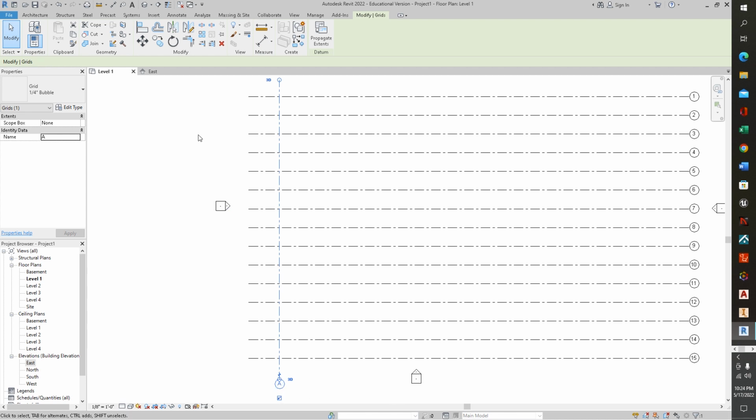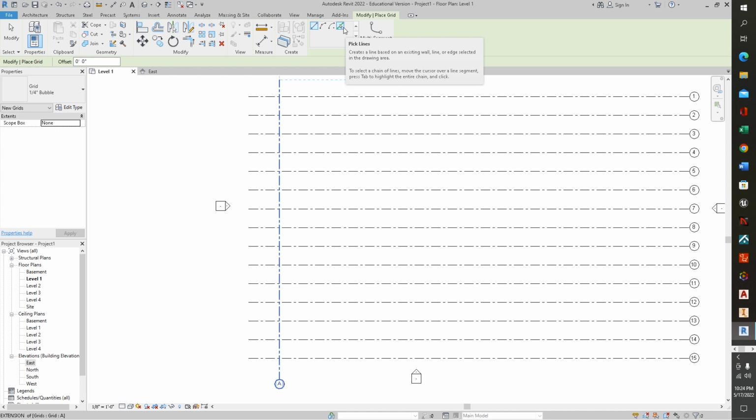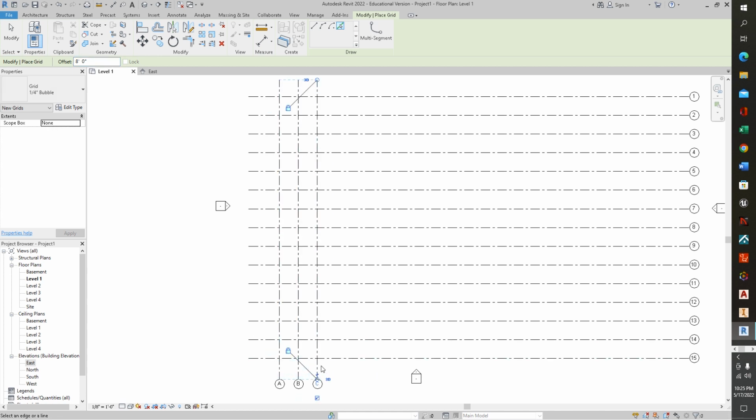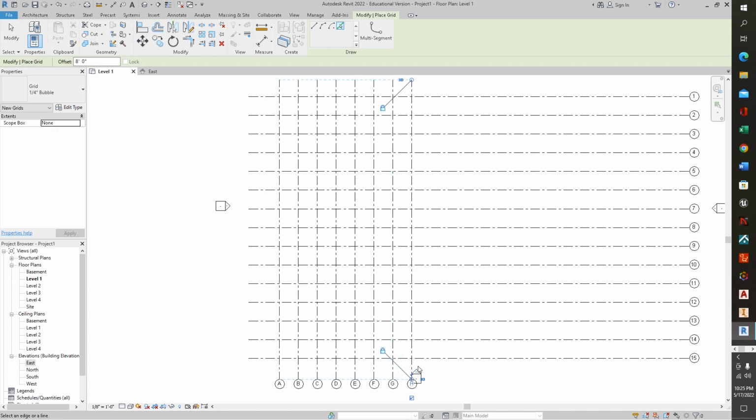So what we need to do is open up grid lines again by GR on our keyboard, and we'll go up here again because we're doing this the same as what we did putting them downwards. We're going to do pick lines again, and we'll keep with our 8-foot offset. So in our offset dialog box, 8 feet, and we'll just click a little bit off to the side of it, and you can see that it's adding them up as A, B, C, D, E, F, and so on. The alphabet works.